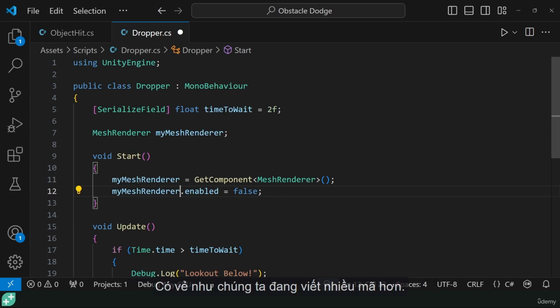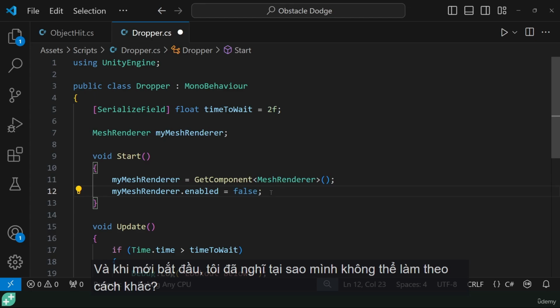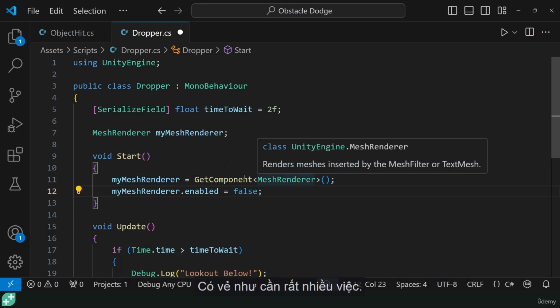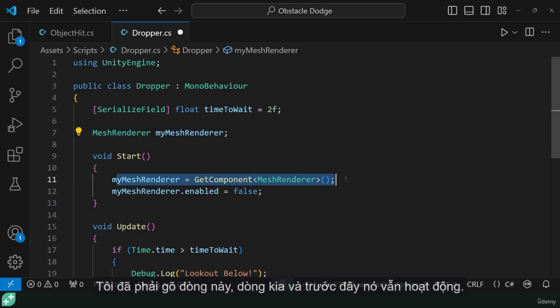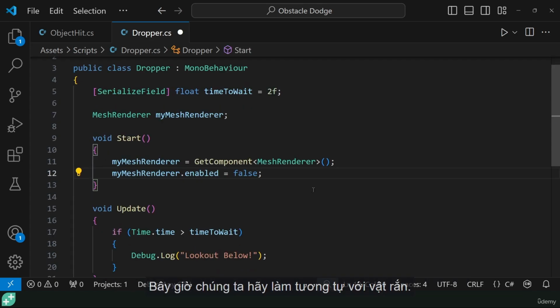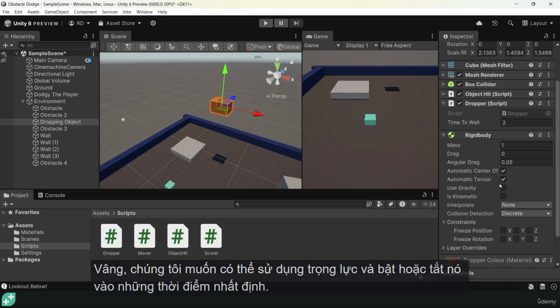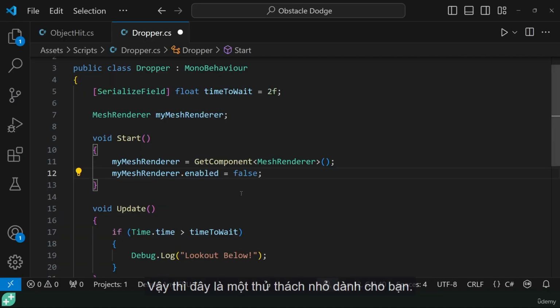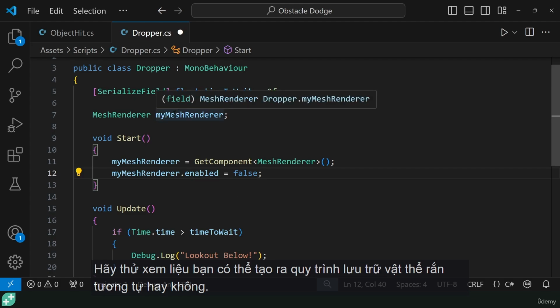So it looks like we're writing a lot more code. And when I first started out, I was thinking, why couldn't I just do it the other way? This seems like a lot of work. I've had to type that line and this line and that line, and it was working before. The main reason is now that we've done this once, we can use this cache reference in a number of places. Now let's do the same for Rigidbody. And why is it Rigidbody? Well, we want to be able to access use gravity and switch it on and off at certain times. So here's a little micro challenge for you. Go ahead and see if you can create the same process of caching Rigidbody.